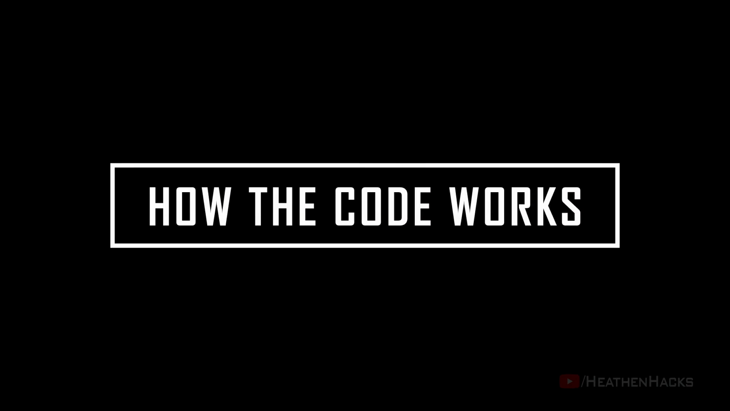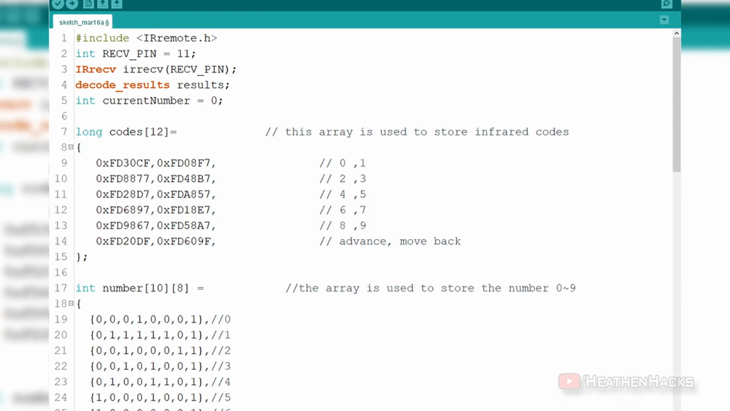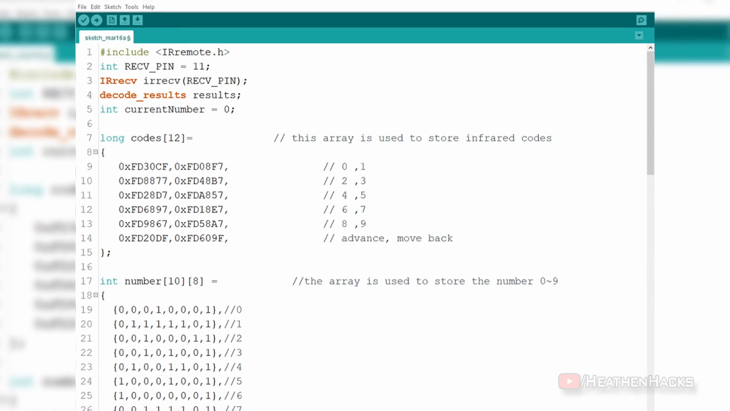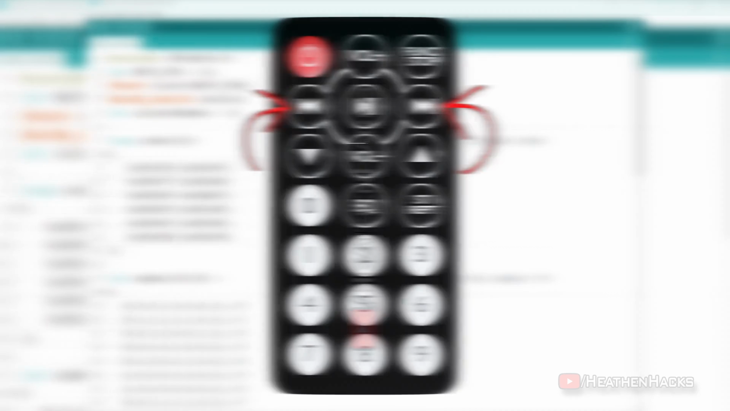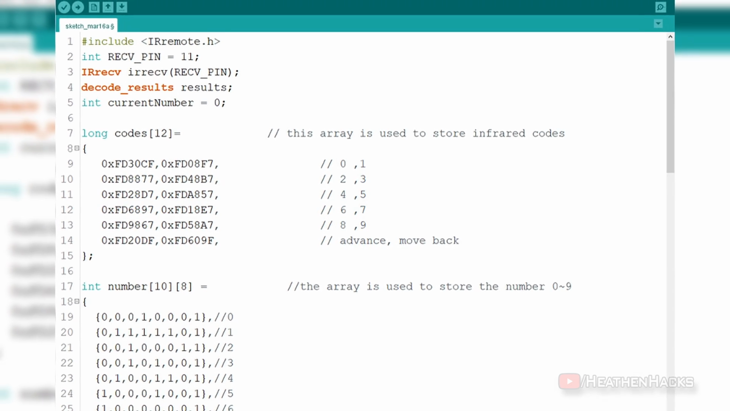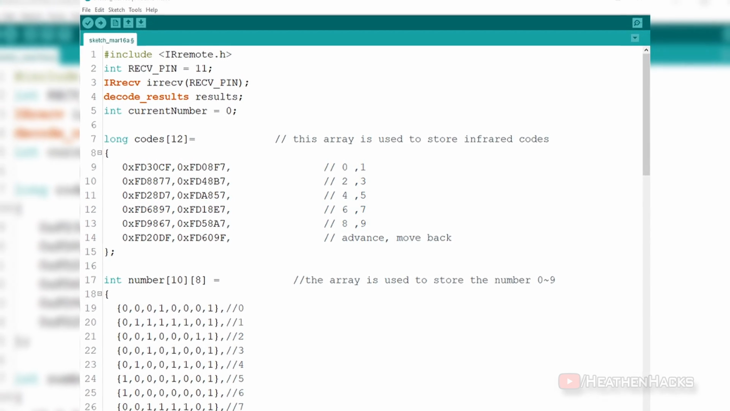So here's how the final code works. Just a heads up though, I forgot to include how the numbers increase and decrease in value when the backward and forward buttons of the IR remote control are pressed on the final code video. So I made a simple Blender animation for it.